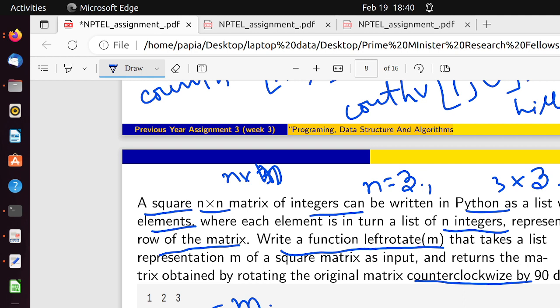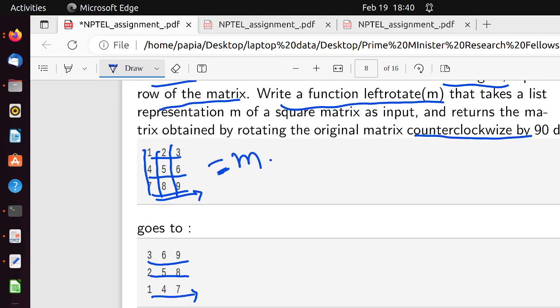So what is the meaning of that? Let's say 1, 2, 3 is there, 4, 5, 6, 7, 8, 9 is there. Then this 1, 4, 7 will go as the last column. And then 2, 5, 8 will come as the middle one in the 90-degree rotation. 3, 6, 9 is coming like that. Okay. Do you understand the problem?